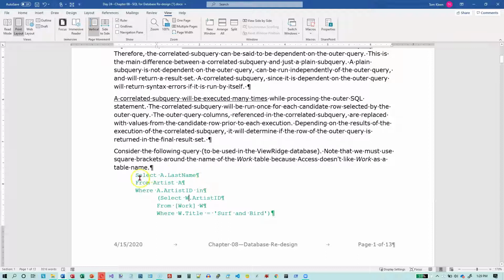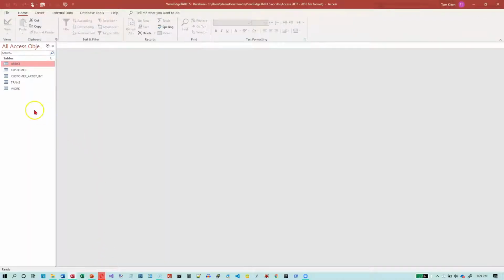So let's give this a try. Let's copy the code here to the clipboard, and then let's flip over to Access. So I've got the tables here. This is not a linked file. I've actually got the tables in this database file.